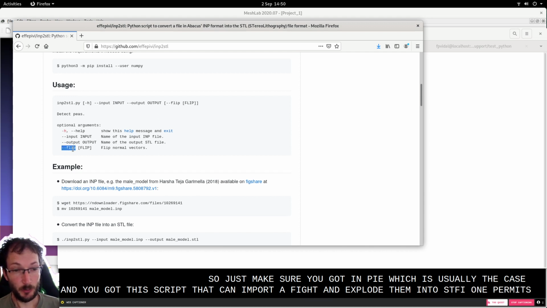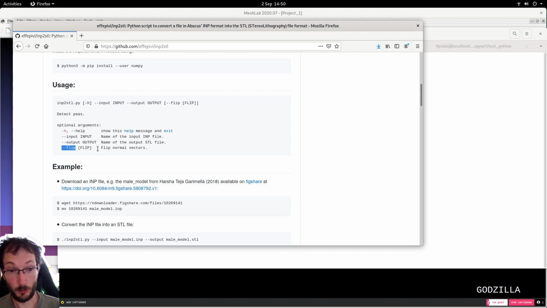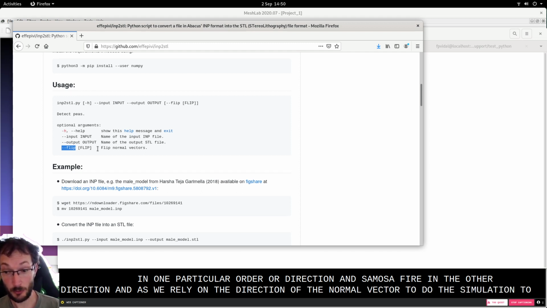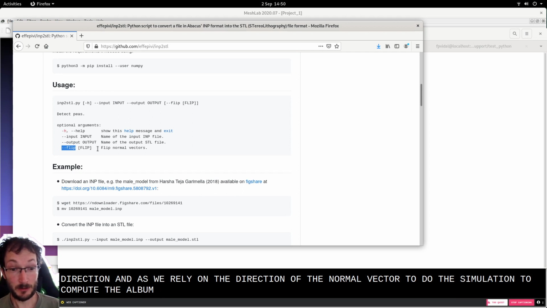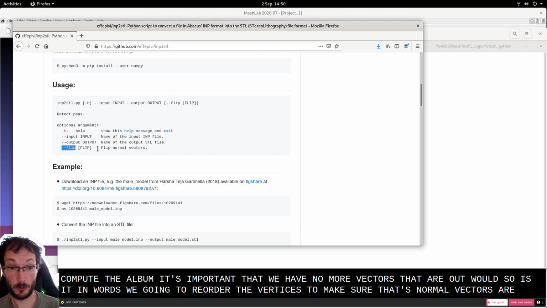One parameter that is important is this one, because in my experience some of the files have the normal vector in one particular direction, and some other files in the other direction. As we rely on the direction of the normal vector to do the simulation, to compute the L buffer, it's important that we have outward normal vectors. So if they're inward, we're going to reorder the vertices to make sure that the normal vectors are outward.